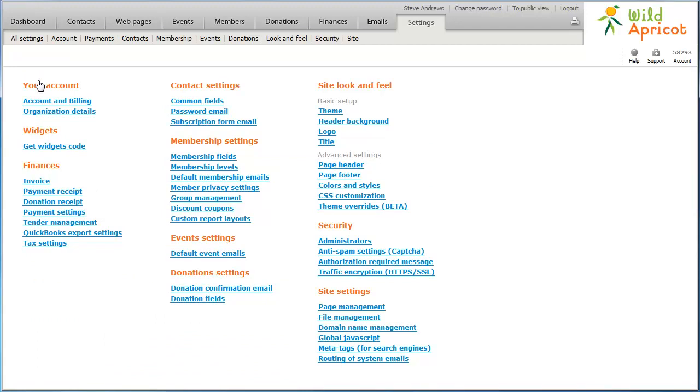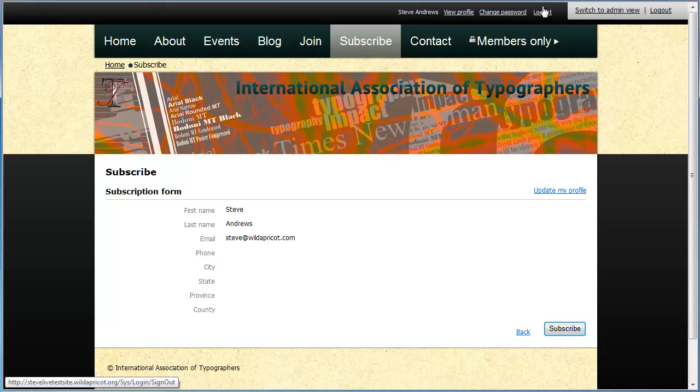Now, let's take a look at the website as it would appear to a visitor or a member. There are two ways you can do this. If you click the To Public View option in the upper right corner, you'll see the site as it would appear to a member at your membership level. To see the site as it would appear to a visitor, someone who is not logged into the site, click Log Out. You can then navigate the site as a visitor would, or sign in as a member at a different membership level.